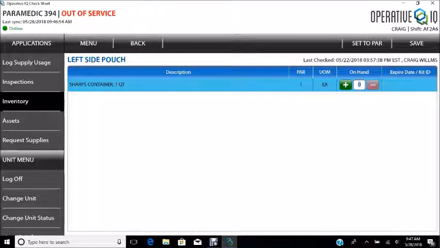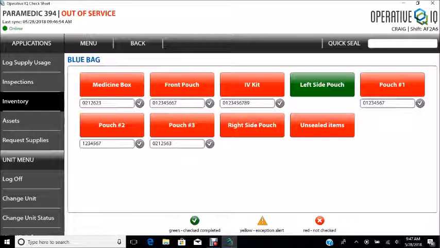This shows that there should be a 1 quart Sharps container. It should be 1, and you can either select the plus button to show 1, or you can hit Set to Par. Once this has been completed, you simply hit Save. You'll notice that it is now changed to green. That denotes that this pouch has been checked and is completely stocked as it should be.